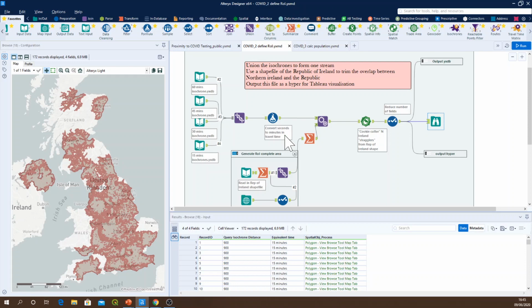Now, eventually coming out of the end of this, you can see that we get the coverage of isochrones across the entire UK, around those regional testing sites. And if I scroll down, you'll see that the 15 changes to 30, to 45, and to 60. And they're surrounding each of my testing sites.